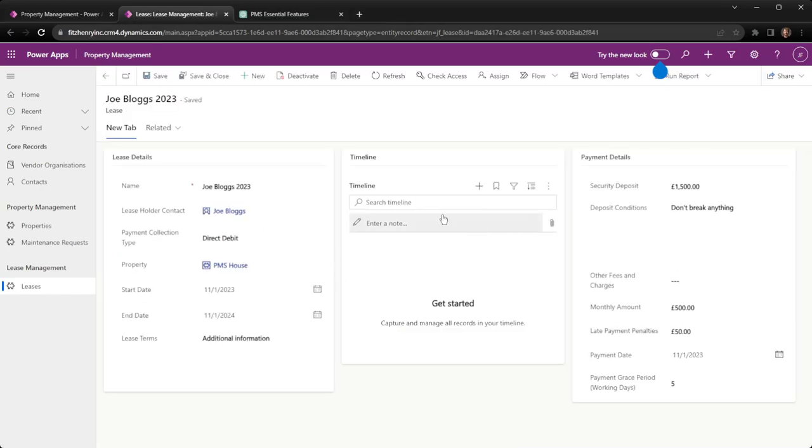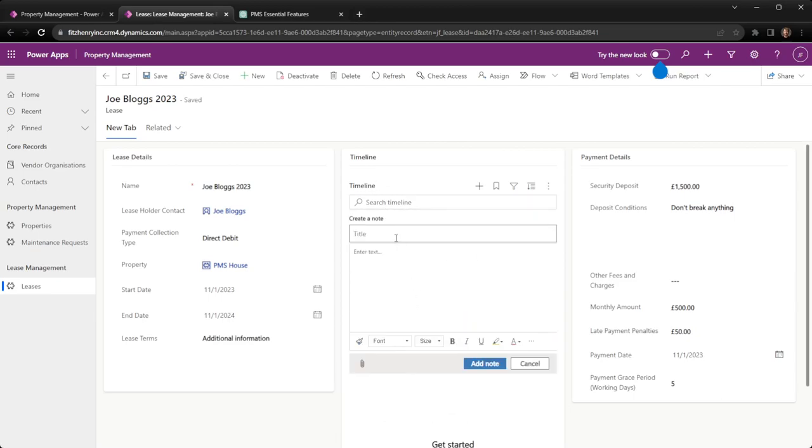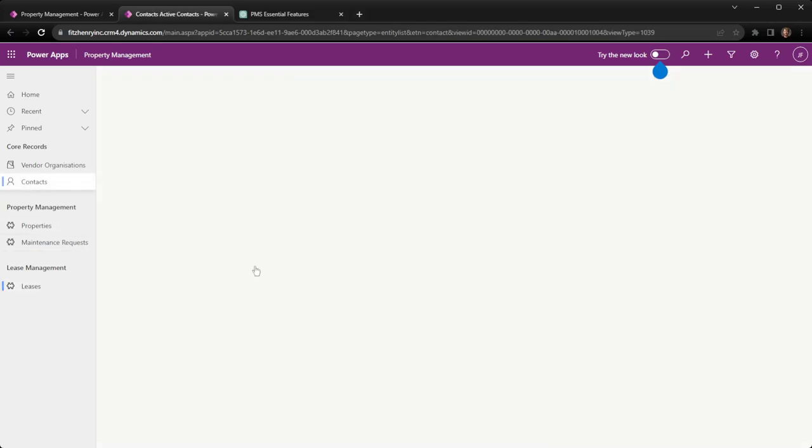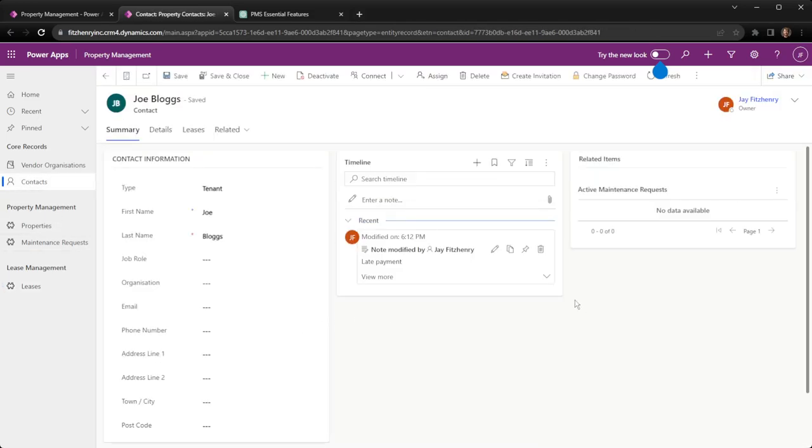And again, if there's additional information we want to capture here, we can pop that in the timeline, which maybe there's a note: holiday request, payment will be later this month due to holiday, expected, don't apply late fee. So we can add those in there, and if we wanted to, we could integrate that with a Power Page. So that's an external portal to allow the tenants to go through and manage their own details in the system.